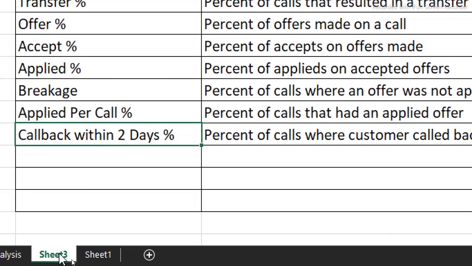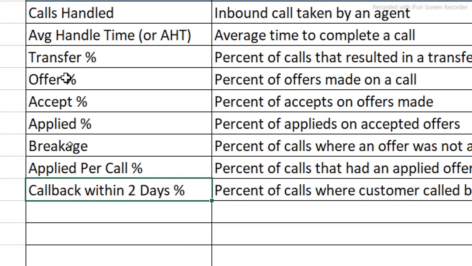Now we have to branch to something else. What is it that we want? Offers: the percentage of offers made on calls. When you make a call, how many offers do they make every single day? We want to calculate the percentage. So how do we do that? Let us see how we can branch into that.